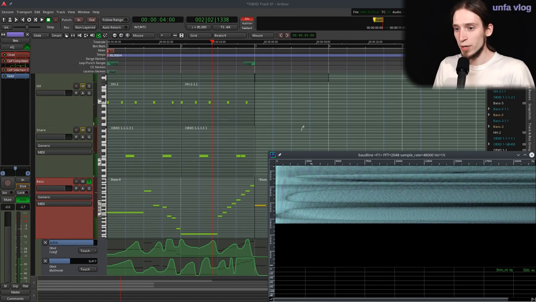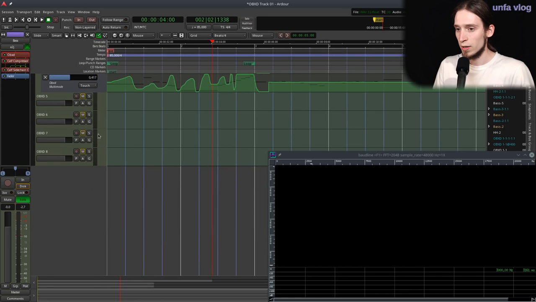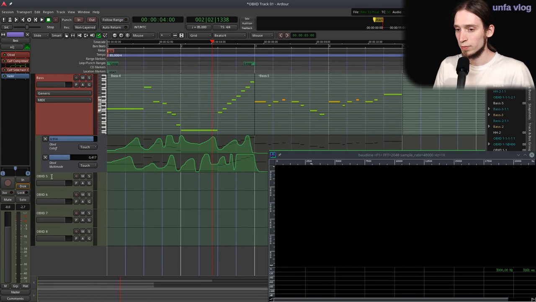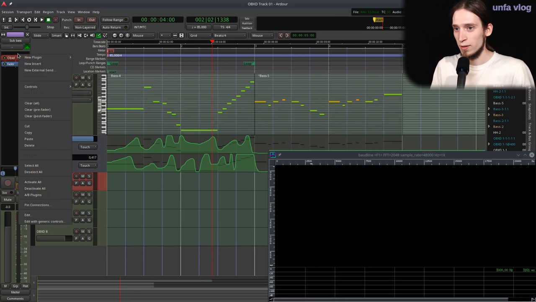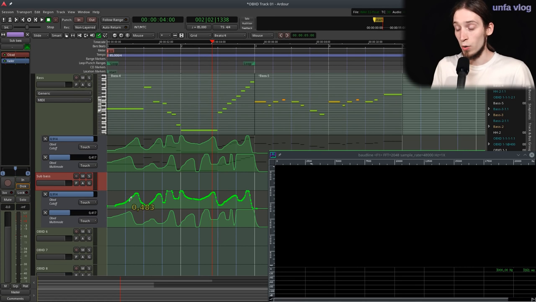We could add a sub bass synth. I'm gonna copy this one to a new track called sub bass, and paste it here, replace it. Wow, it copied the automation. So the automation belongs to the plugin, not to the MIDI tracks. That's information worth keeping in mind.